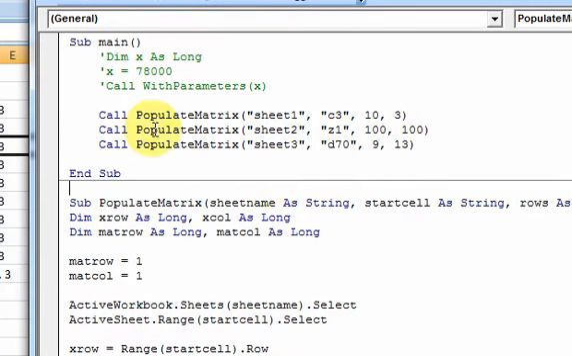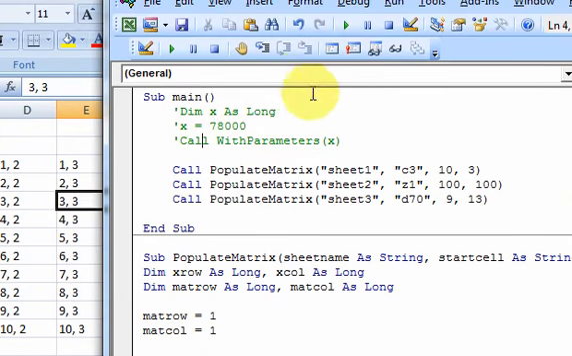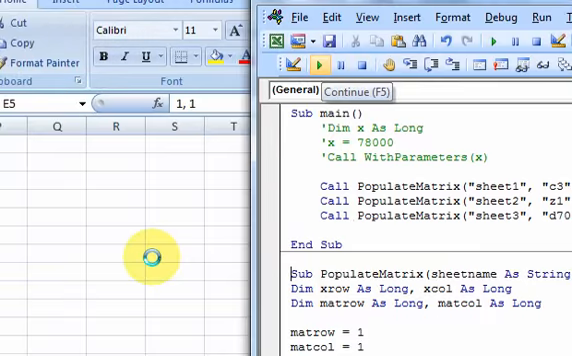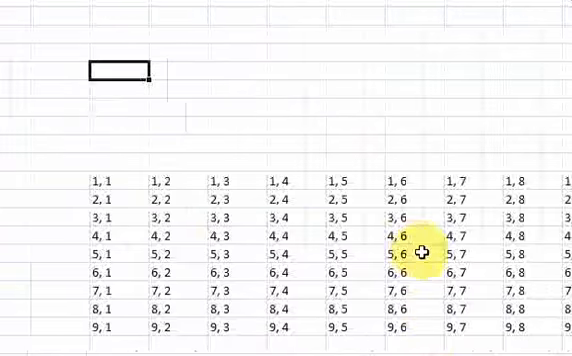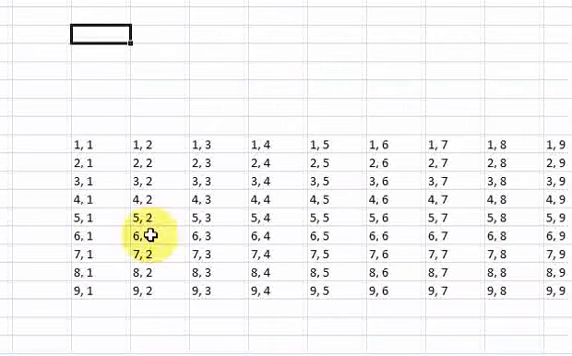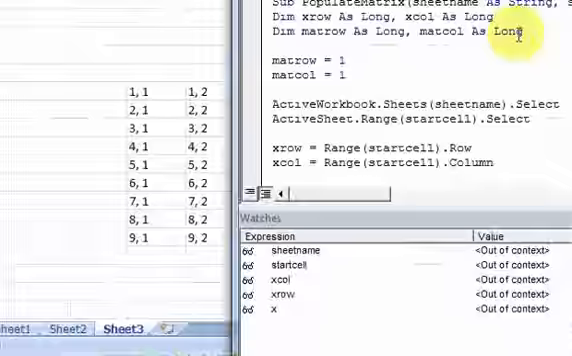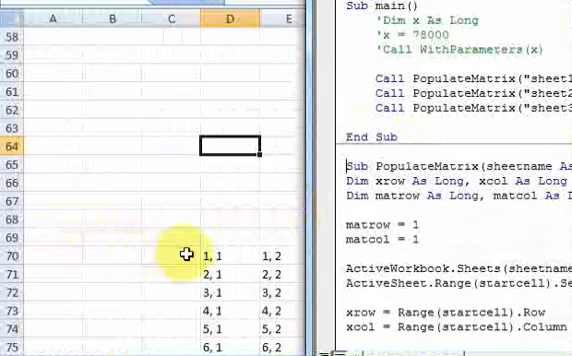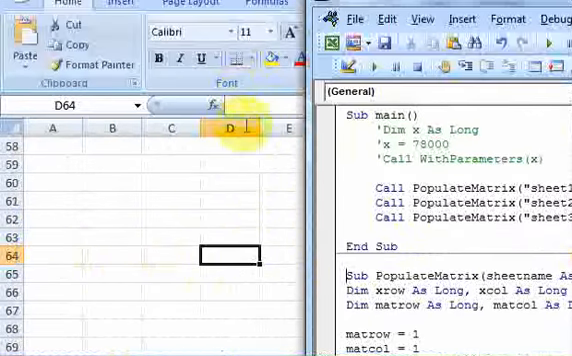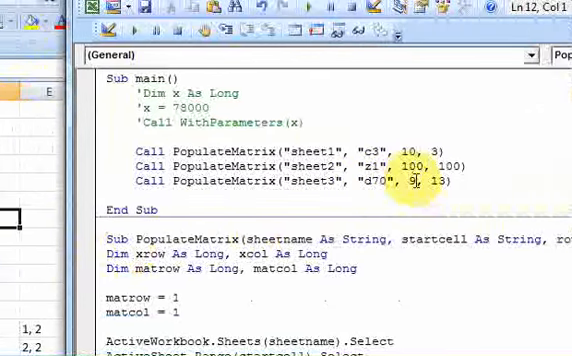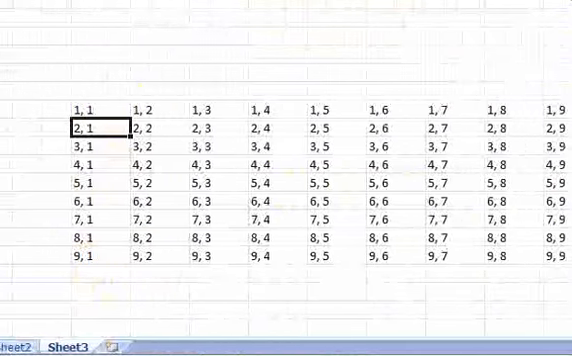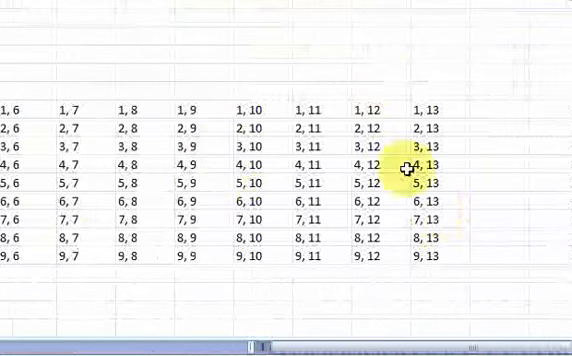Okay, so all I'm going to do here is just run this. I'm just going to run it, and then we're going to take a look at it and see what happened. So I run it, and it's populating all these matrices, and here we go. On sheet 3, I said go to cell D70, and here's D70, right? There's row 70, column D, and make a matrix that's 9 by 13. And here we go. Got 9 rows, and I have 13 columns, right? And all the indices are there.